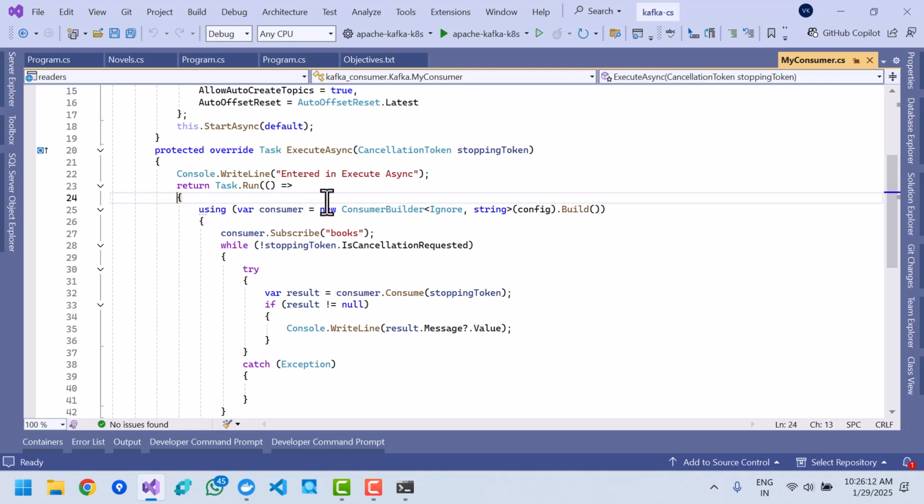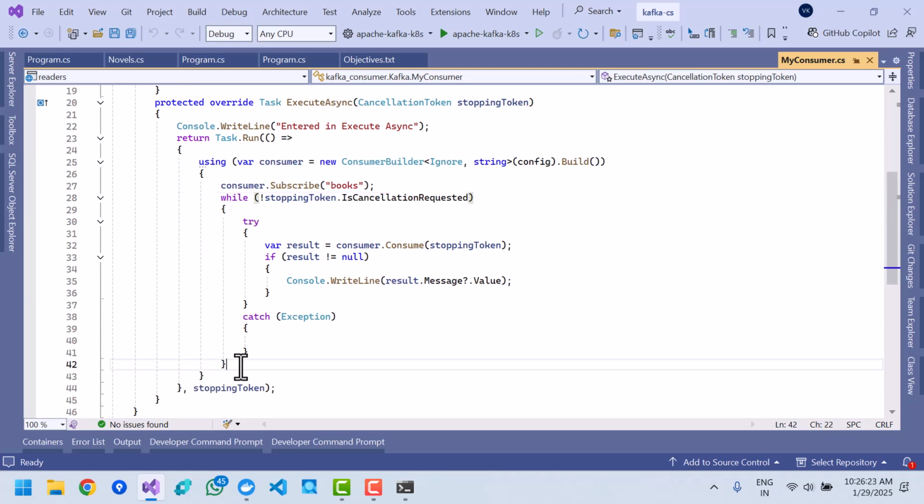I am running the task here with the consumer builder. I am subscribing to that topic and marking it as an infinite loop. It will go into thread blocking mode, so that is why I have created this background service. If any message is published, it will come inside and write to the console log, which is nothing but our Docker Desktop log. We will look into that also.